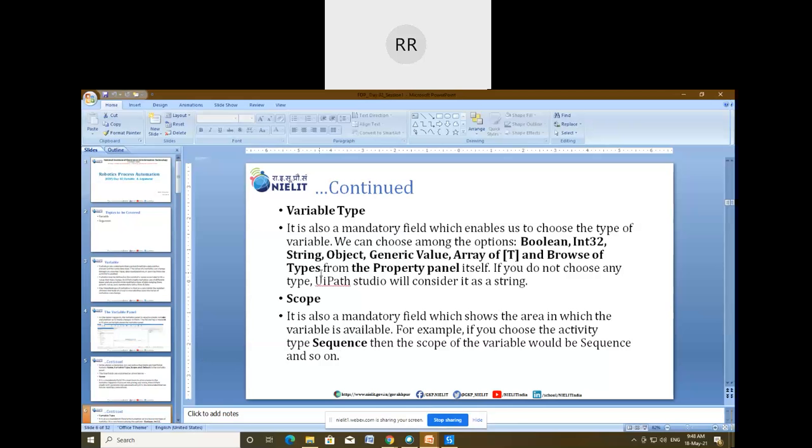Now comes the scope field. What is the scope field? Again, it is also a mandatory field, and it shows basically the area in which the variable is available. Here scope is very important, so please listen very carefully. Basically, what is a scope? Scope defines the area where your variable is going to be available, or we can say where the variable is going to be used.